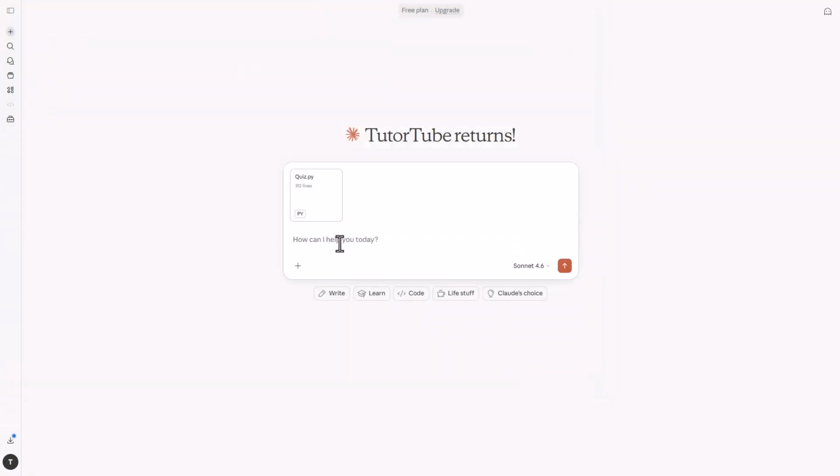And I'm going to say, convert this code to GUI-based Python code, just like this. So it'll read the code and convert it into a graphical user interface. Or what you can also do is, instead of giving a source file, you can directly tell it to generate a GUI-based application as well.